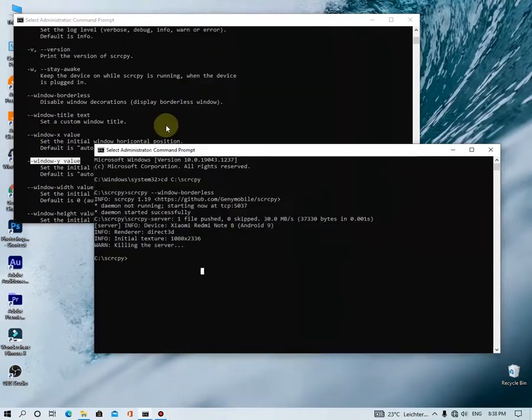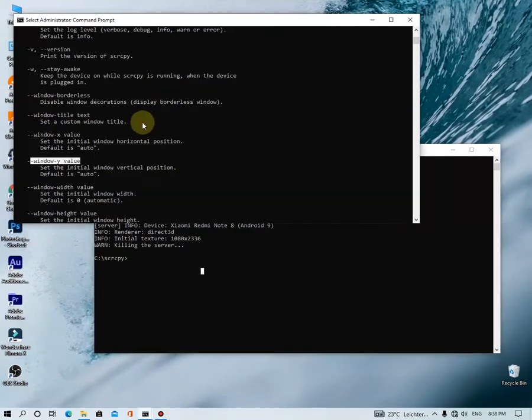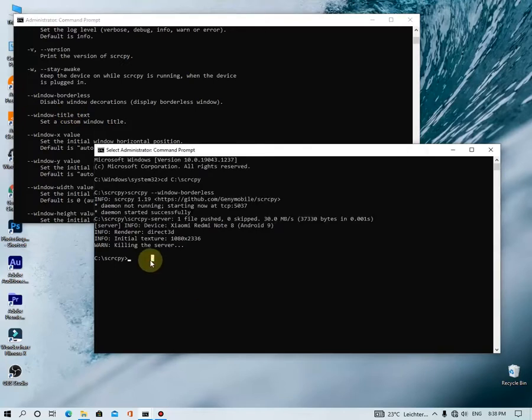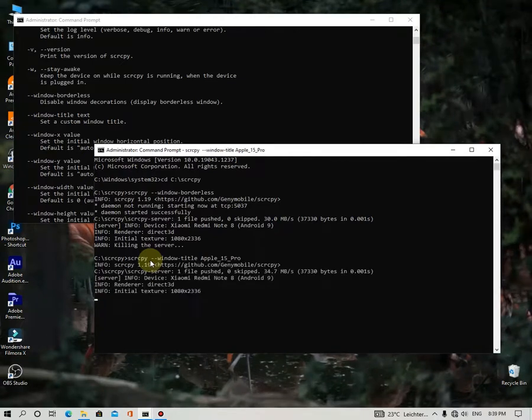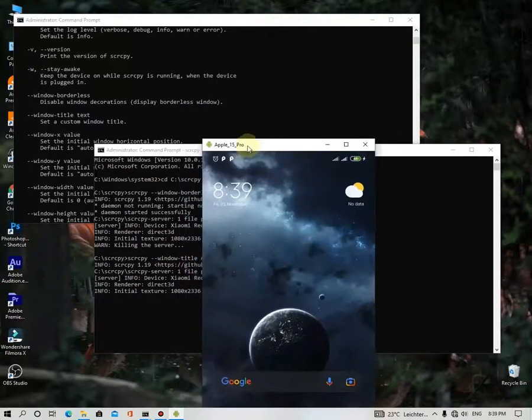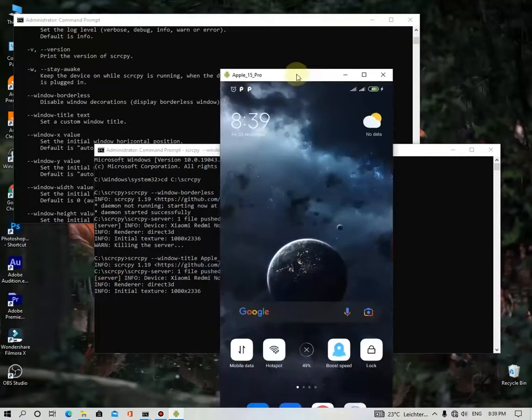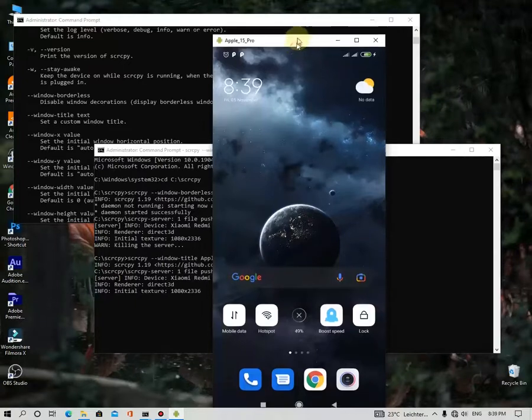The next one is, if you're not interested in your device name, you can use this window title text. Let me show you. Firstly, copy that part, go to the terminal, type scrcpy and paste it, and let's delete the text part because it will be the window border name. So let's set it to Apple 15 Pro, something like that, and hit enter, and you can see my window name is Apple 15 Pro. You can set this to any name, that's your choice.